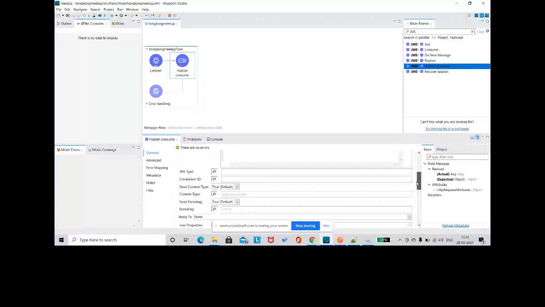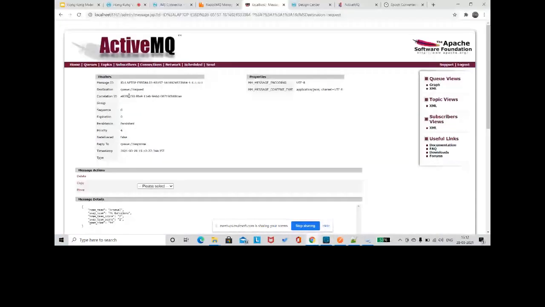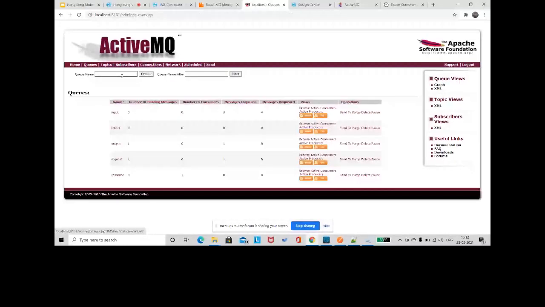Now let me trigger this, and you can see that this request is going on forever because I used -1 as the wait time. If you go to the console, you can see there is one request message in this request queue, and there's a unique correlation ID. The request is still waiting. What we have said is, until we have a message in the queue called response with this correlation ID, this will be waiting for it.